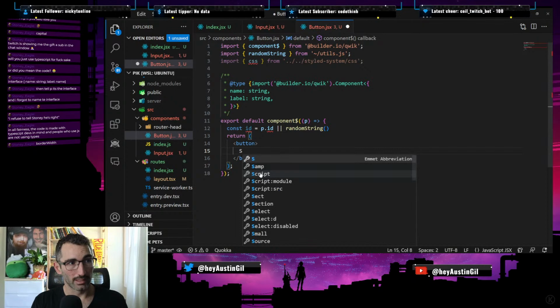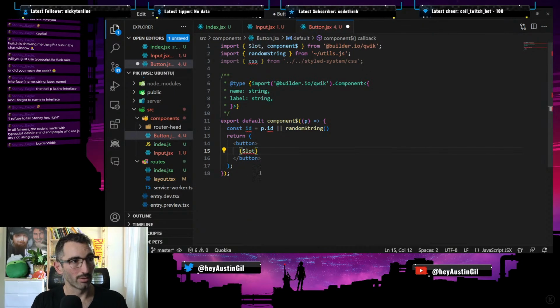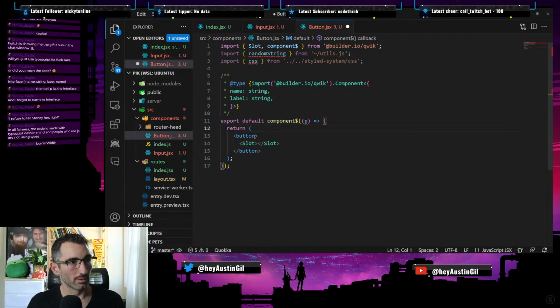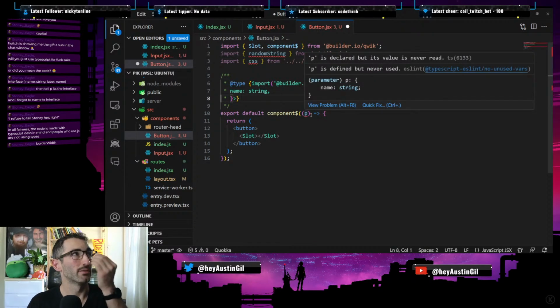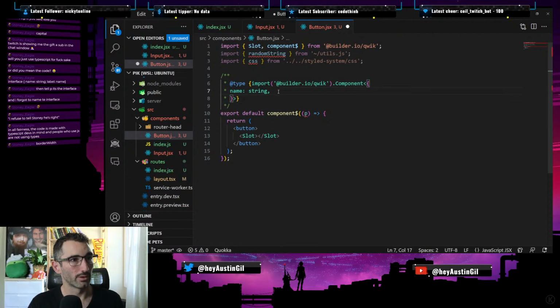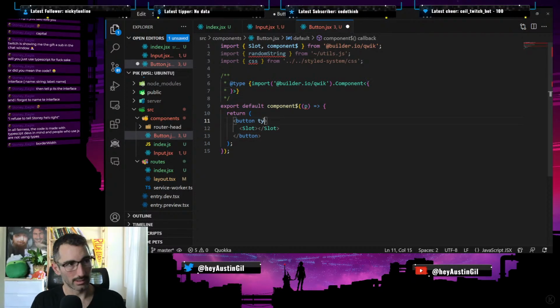We have a slot component that Qwik gives us. That's actually going to be slot. We don't need the ID. The type is going to be defined by default, so we don't need that. We're going to say that the type is going to equal p dot.